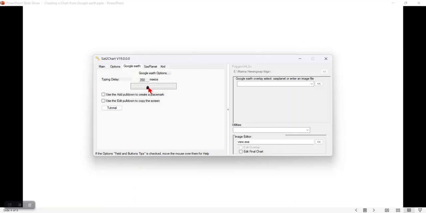Remember I told you that Sat2Chart sends to Google Earth and to SAS Planet commands, keys, hotkeys, and you have to make sure they get there in the correct order. Sometimes if this delay is too low, they won't get there in the right order. So make sure this is at least 500 milliseconds to start. Then there's 2 options down here, 2 check boxes, and I'll talk to you about those later.